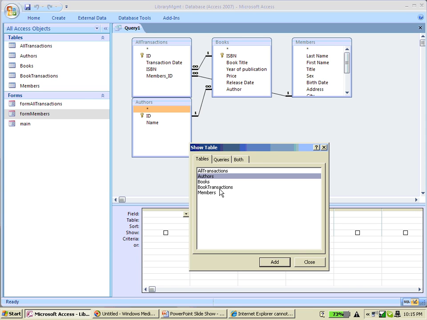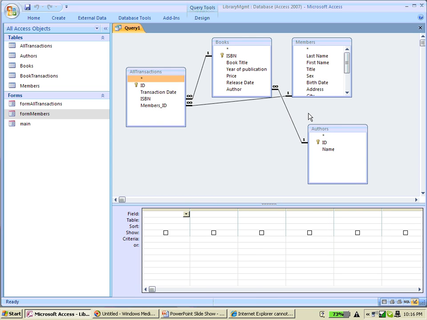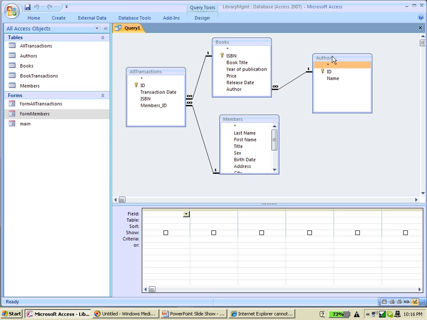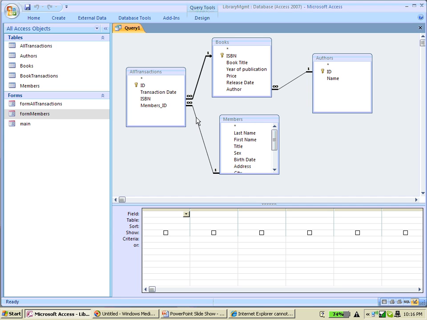Okay, I think book transactions is the original table with all the data, so we'll not be using it. All transactions contains all the data. Let's see what we can do. You can click on this and see some properties. What do you want? We want all transactions from the all transactions table. Based on the ISBN, we will be taking all the associated books.